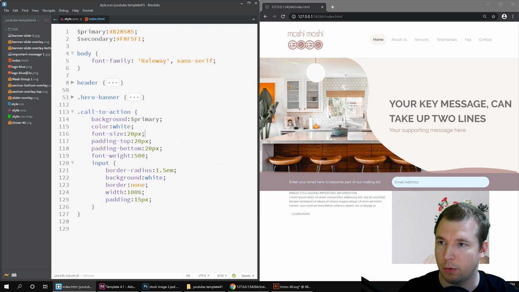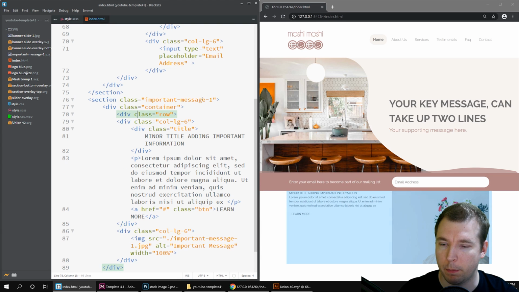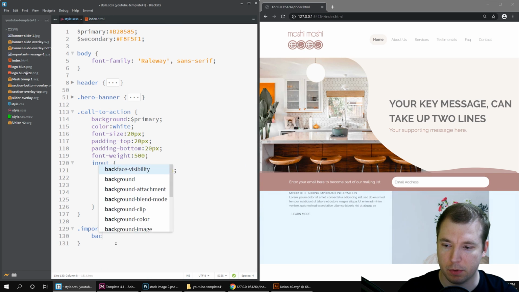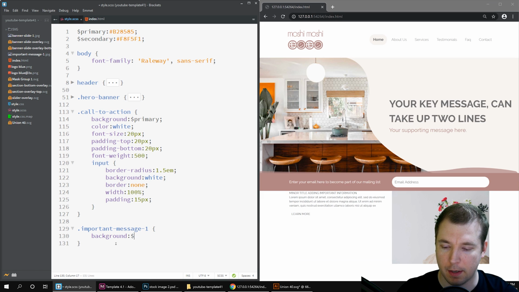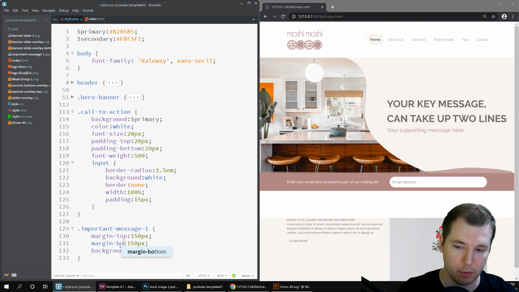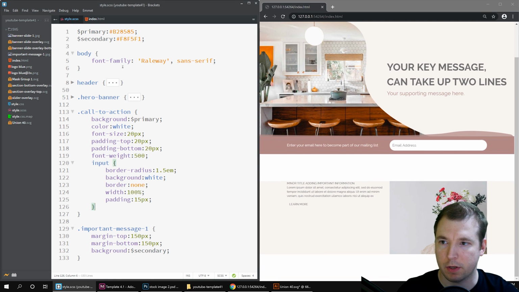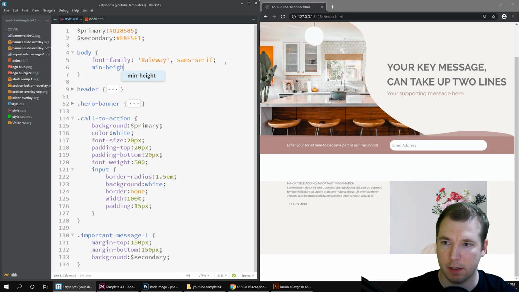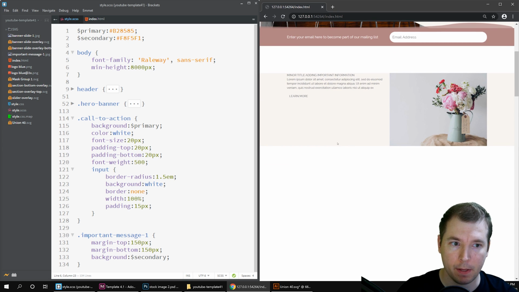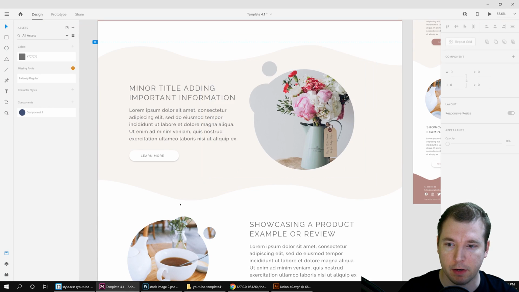To style it, let's open up the style sheet and we'll copy over this class. And in here, the first thing we'll do is make the background color that secondary color variable that we have. We'll add some margin to the top, maybe something like 150 pixels, and maybe the same amount of margin to the bottom. So if we take a look at this, let's just make this min-height 800 pixels. So if we scroll down and look at this, we've got the building blocks of what we need here for the template.